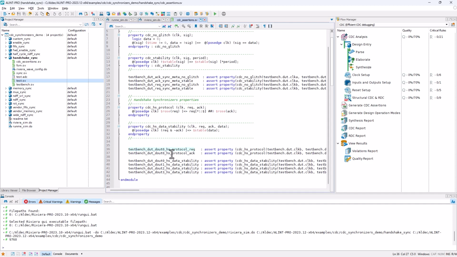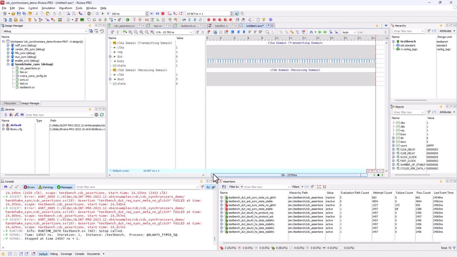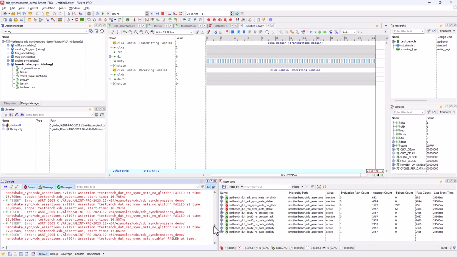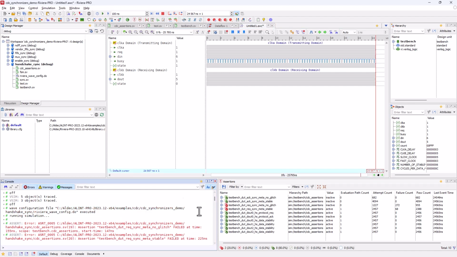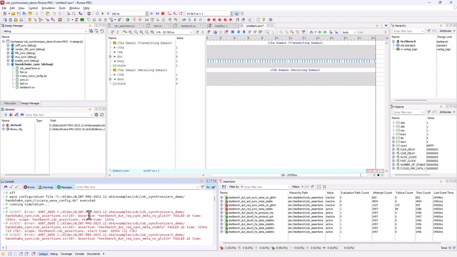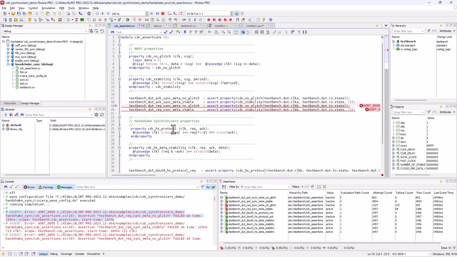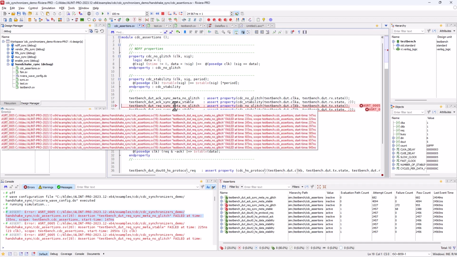So with that out of the way, now we can look at the Riviera-PRO simulation. Over here in the simulation, we see that we have a slightly different example than what we're used to. Namely, in this example, we are able to see what it looks like when we have some sort of assertion failure. These assertions pop up in red, and they also pop up over in the console with details about where the assertion has failed, as well as which assertion has been violated. For example, if we were to double click on this first line, that would take us to our CDC assertions page, and it would highlight the exact assertion that has been violated.